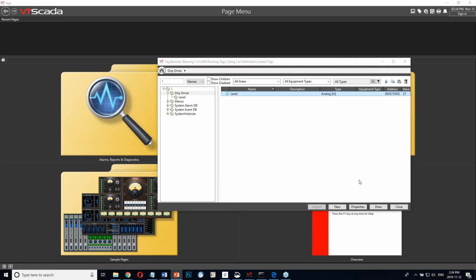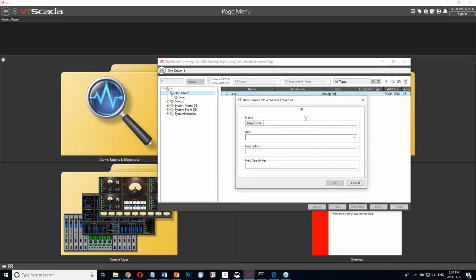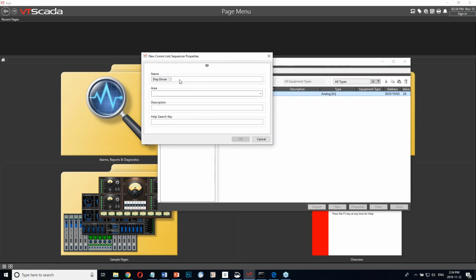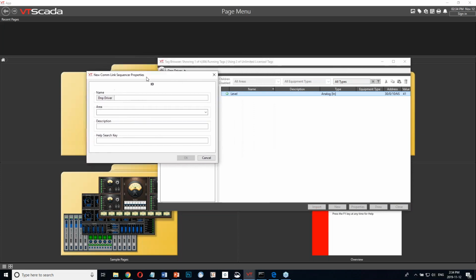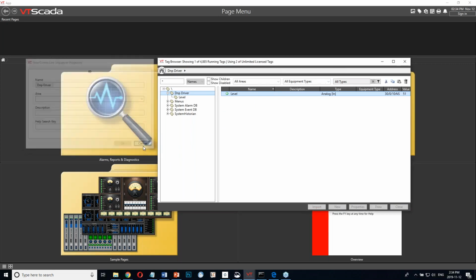Everything's a tag in VTScada, but this guy, the comlink sequencer tag, is just a container, and all of the children underneath it will use the same queue as well. We'll do the one-at-a-time polling schemes that we need in our radio systems. So that's how you would solve that problem. That's how you configure those systems in VTScada.